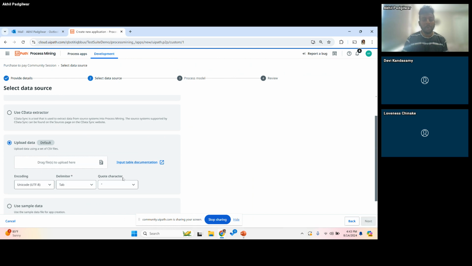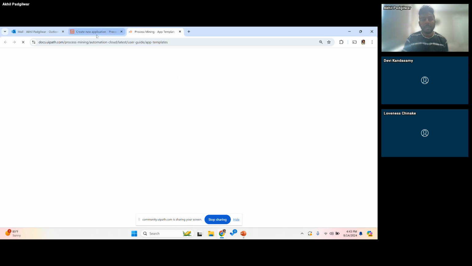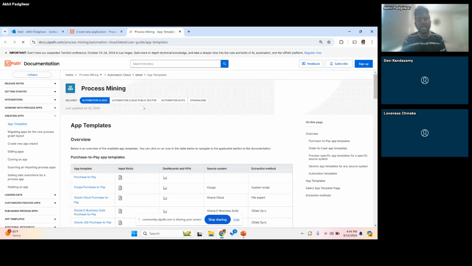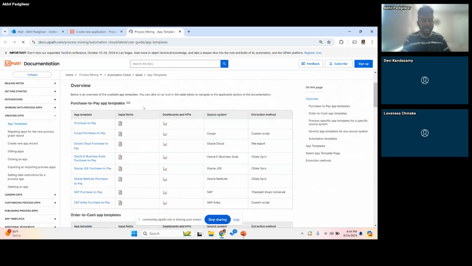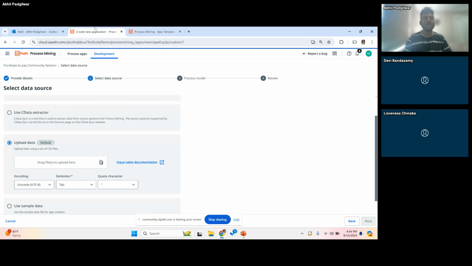Second thing is upload data. How should your data be? You are going to use this particular link to convert your data into that specific format, and you are going to upload that data to process mining, and then you are going to use this as a data ingestion. So ultimately these are the different data ingestion ways that you can feed your process mining application.